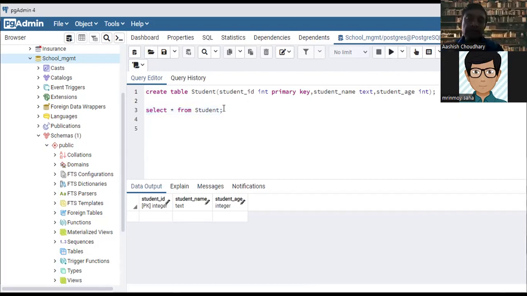Another thing you need to keep in mind is the concept of commit and rollback. As of now, auto commit is true. Whatever we are writing and executing is automatically committed. If you make auto commit false, then you need to write a commit statement every time.